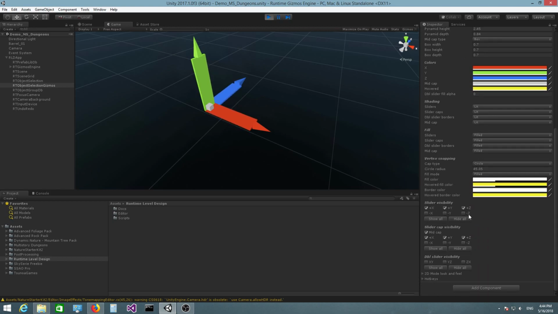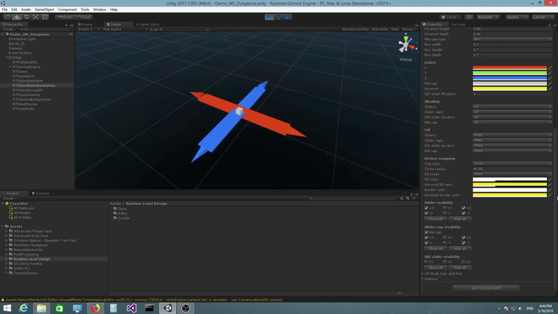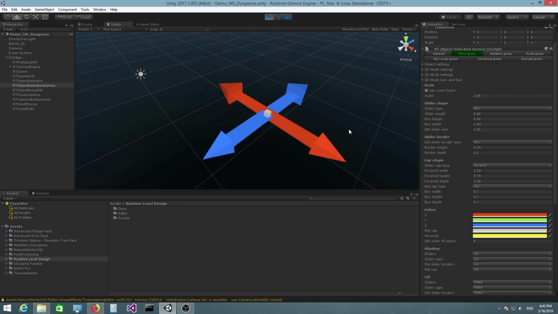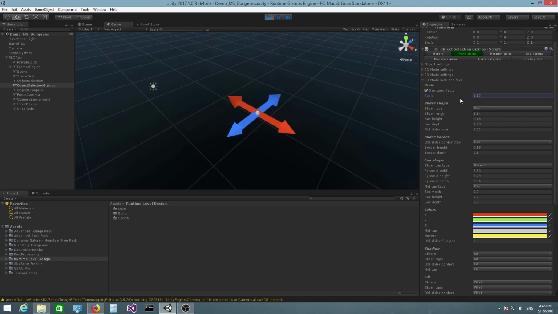Okay, and it'll probably make some sense to hide... okay, and let's do something like this, right? So at this point, let's just say you want to have a gizmo that looks something like this, right? So only the X and Z axis, positive and negative, are being shown, and let's also modify the pyramid. Okay, something like this, and let's decrease the scale a little bit.